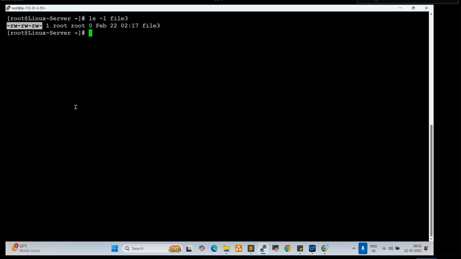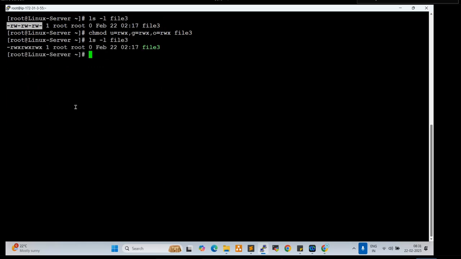Now, if you want to give full permissions, how can we give? RWX, RWX, RWX. All the levels you can apply like this. So chmod u equal to rwx, g equal to rwx, o equal to rwx. Now you can check here, all the levels have full permissions, right?